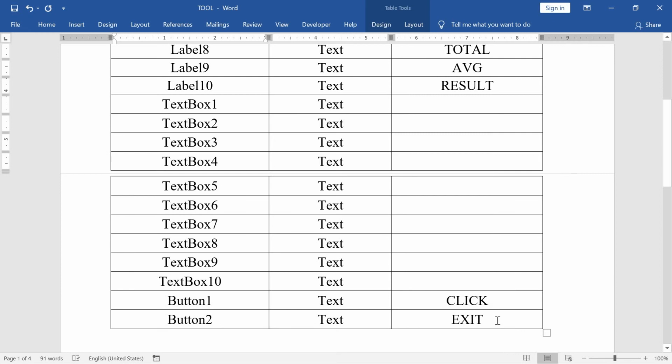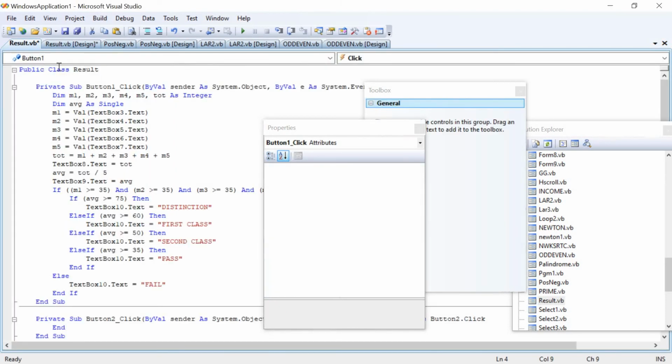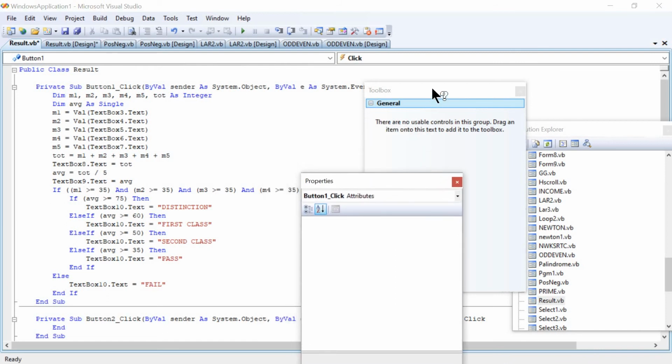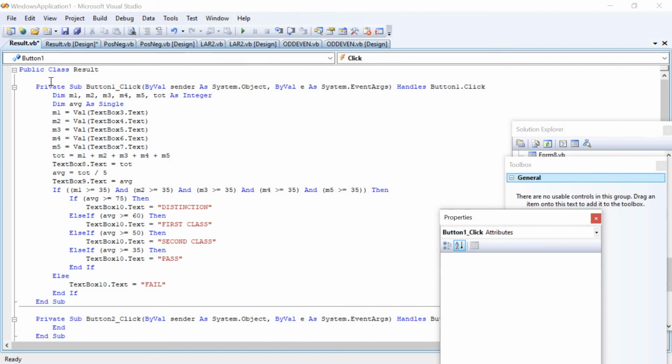Right now we shall go for the coding part. The main coding is given to button 1, that is click. Just double click on this one, and here comes out public class and the result, right? Then private sub button 1 click. And next we have the declaration of variables here. To declare the variables, the dim statement will be used, and which is of integer data type here.